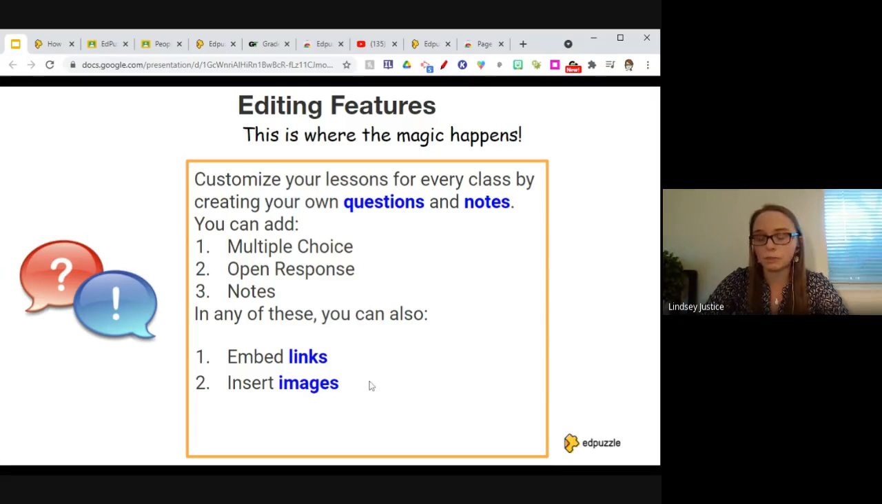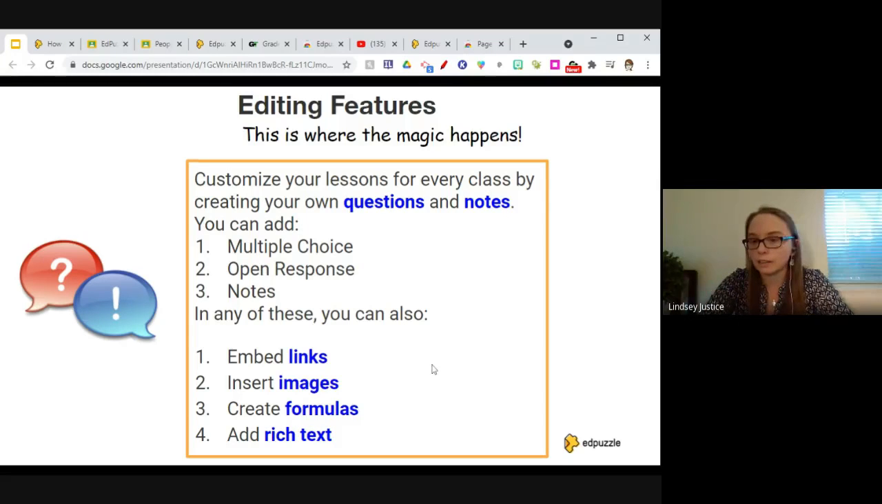Images as well. So if you want to have like a flow chart in there or a math picture or a graph to supplement. Math text is in there, which is really nice. And just, you know, the rich text, bold, italicized, all that kind of stuff. Only one word. That's nice.